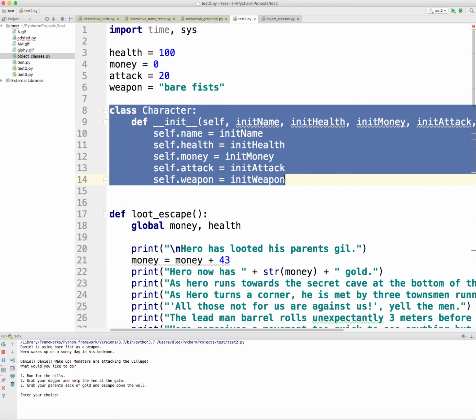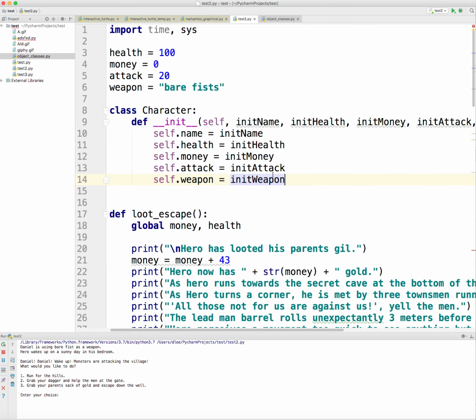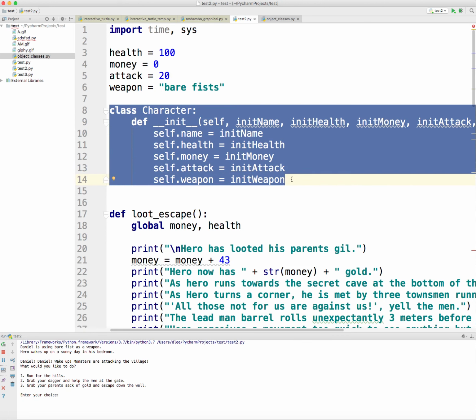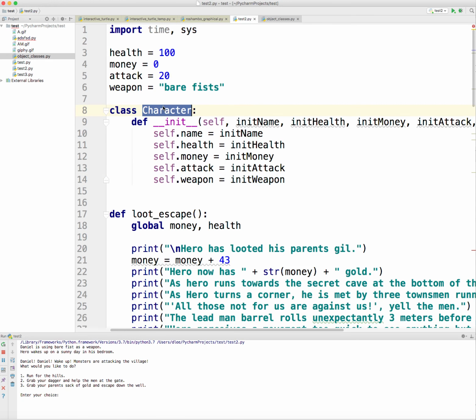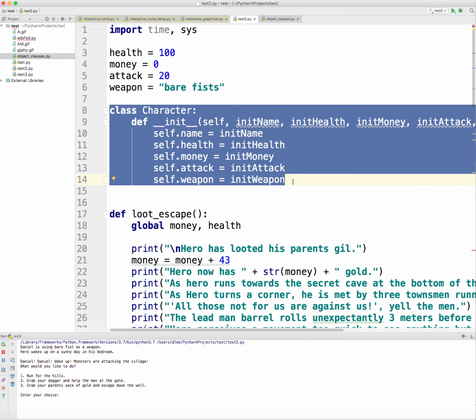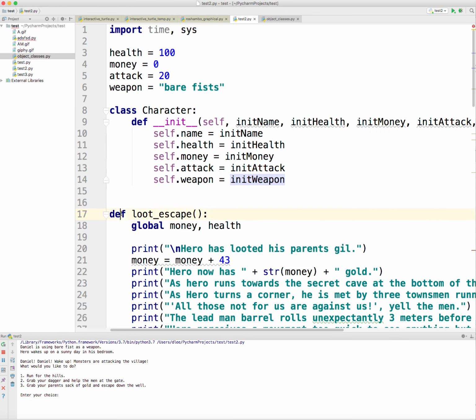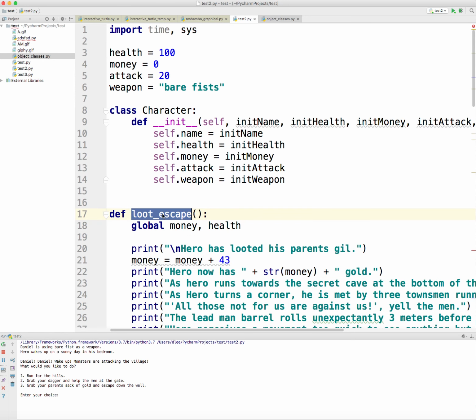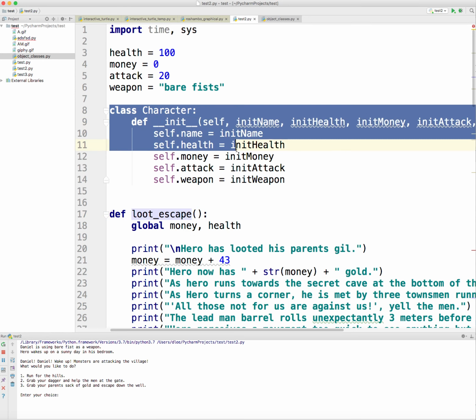And now remember, our class definition is just saying this is how you would create an object of type character if you wanted one, but it does not create one for you. It's just like a function definition. A function definition says what you will want to do if you call it, but it doesn't actually do anything, right? When we run the program here, it skips this function definition. It doesn't run it until loot escape is called. The same thing here with this class definition.